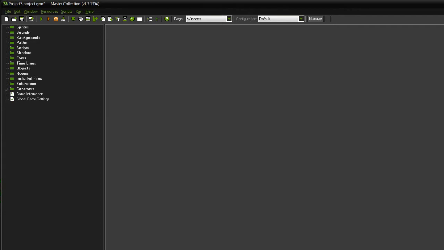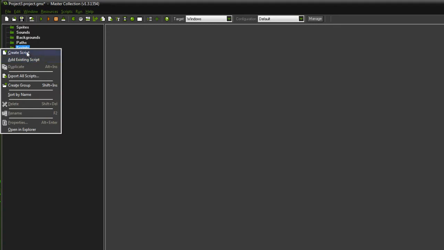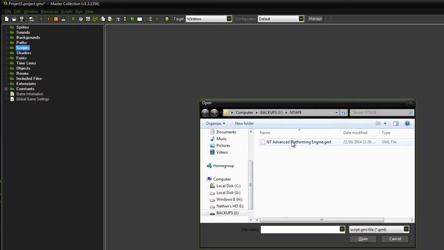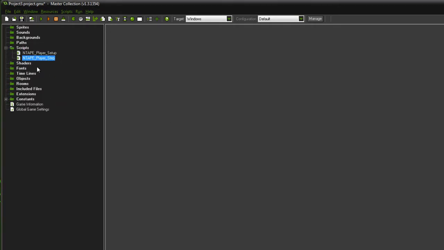Hey everyone. For a little while now I've been working on what I call NTAPE, which stands for NT Advanced Platforming Engine. So if you couldn't pick it up from the name, it's a game engine for platform games. Now it's a 2-script engine at the moment, so all it requires is 2 scripts which can be preloaded, which I'll do now. I'm going to add existing script and it's just here. So as you can see, you've got player setup and the player step. Now it's really easy to get going.